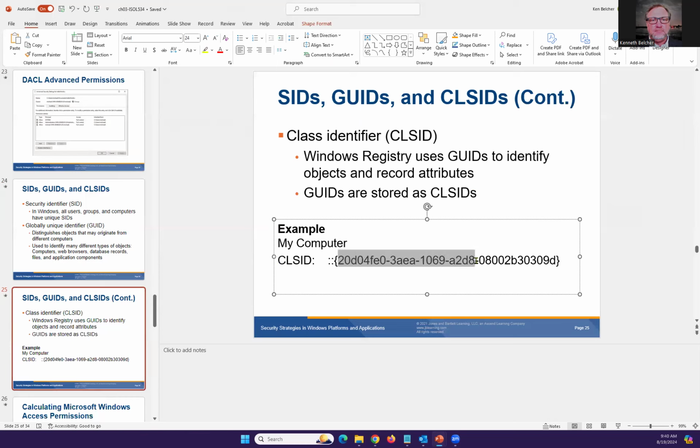An example of a class identifier. And again, you'll see this again in the lab.